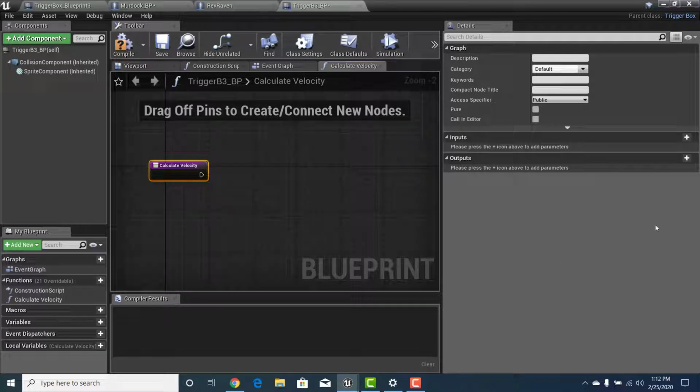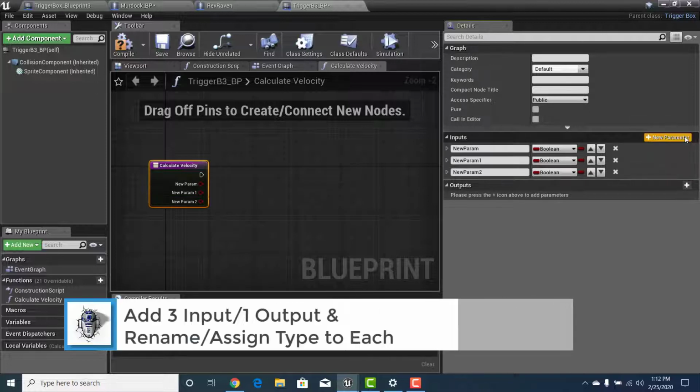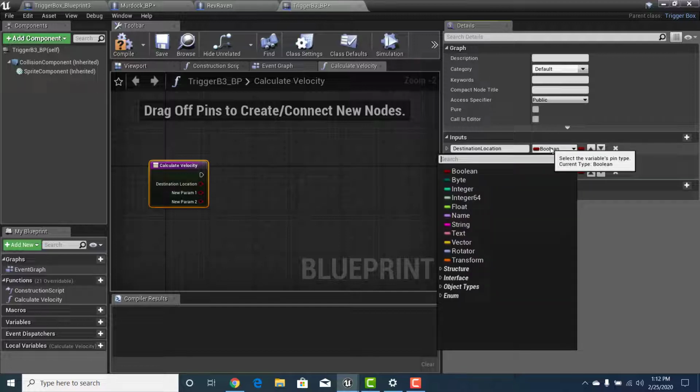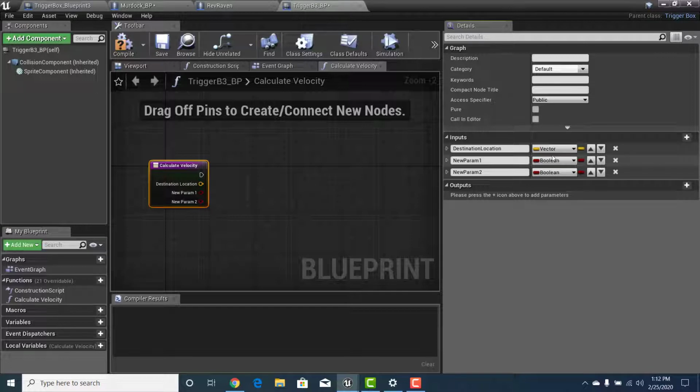So for the input part of the function, let's go into inputs, and we're actually going to need to generate 3 of these. The first one is going to be called destination location. What this is going to do is give us the value of where we want the character to end up. We are also going to need to turn this into a vector, so that we get an X, Y, and Z coordinate for that.